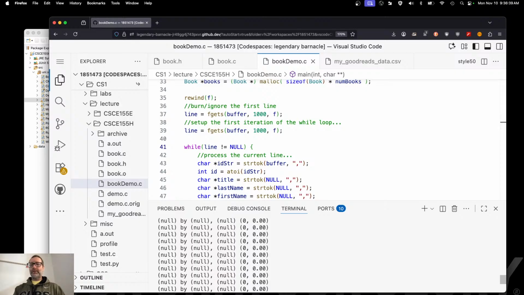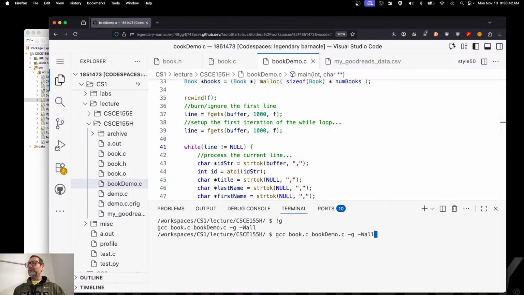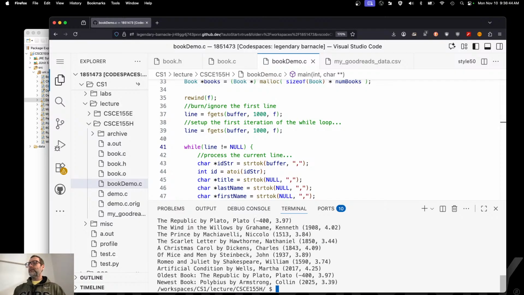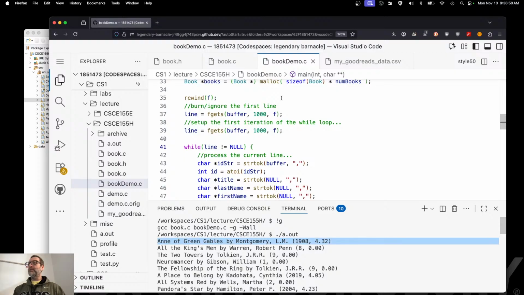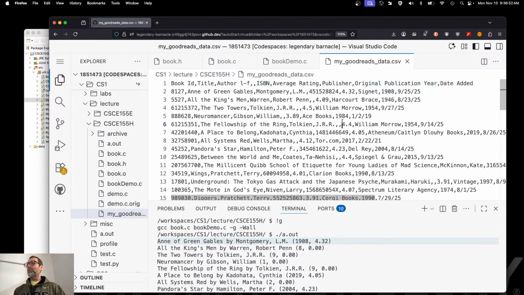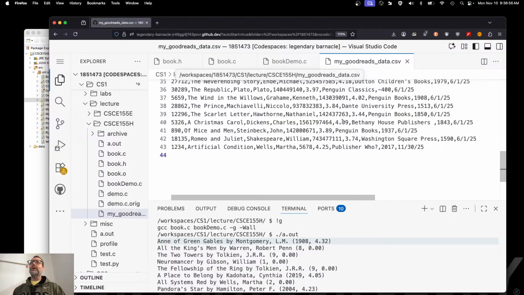Let's see if it works. Let's go ahead and clear this out. GCC, run it. There we go. So artificial condition is the last one. All the way up at the top is Anne of Green Gables, and I believe that those are the same ones that we've been working with this entire time. Anne of Green Gables at the top, artificial condition at the bottom.